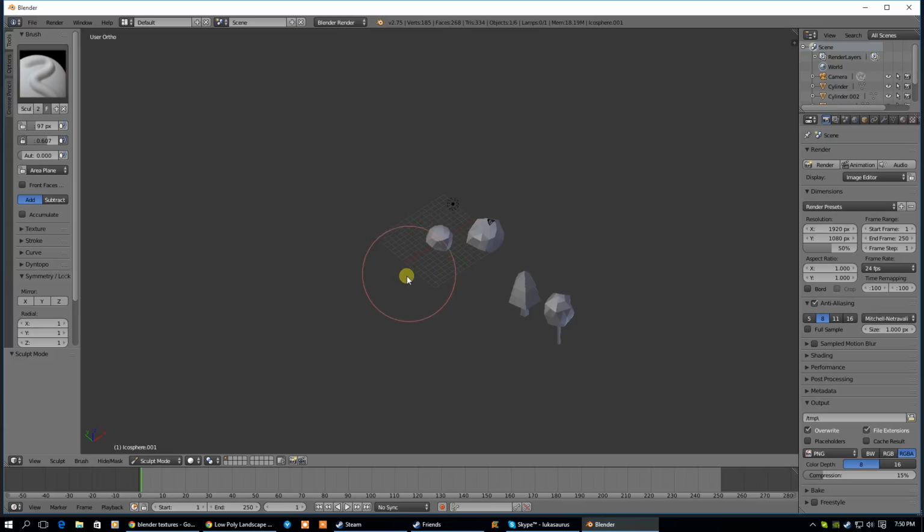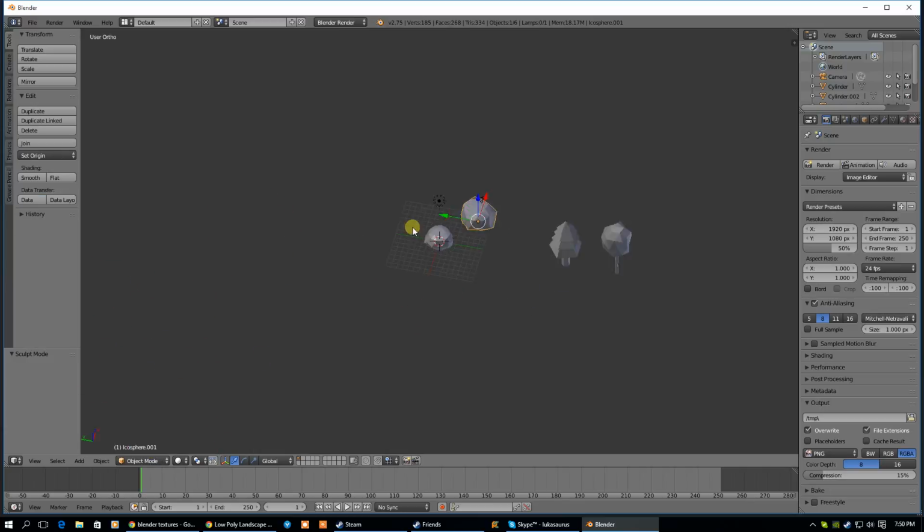So with that, I'll go back to object mode. I've got 4 different models that I can use. Next video, we'll look at creating the landscape. We're not going to put materials on these yet. We'll put that on at the end. So at the moment, you just want 4 different things in here.